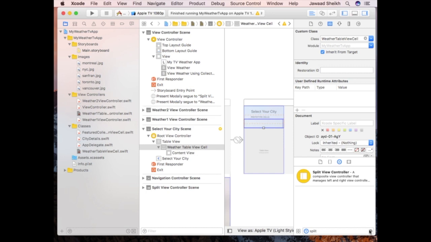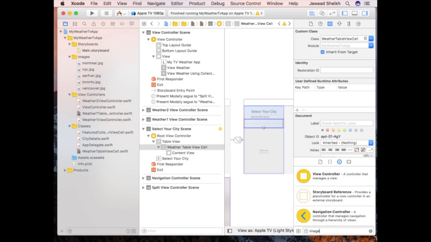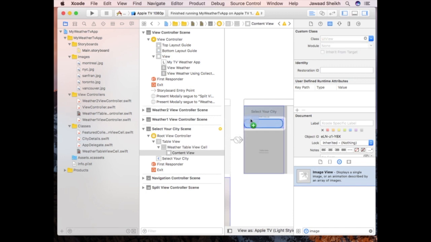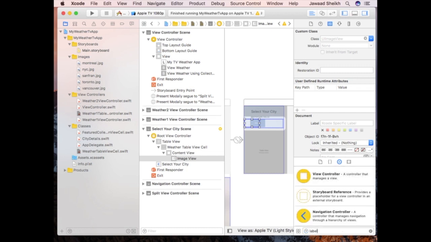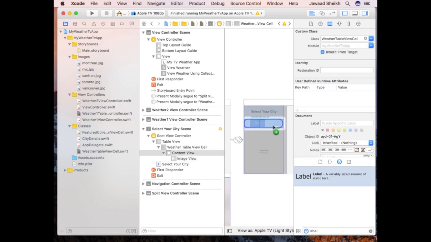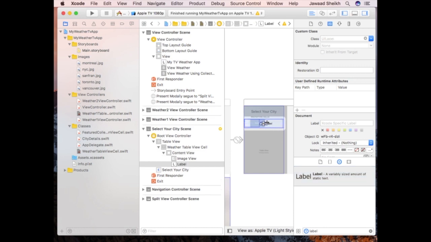What we're going to do here is drag an image view into this cell. Tiny little image view there, or at least tiny for TV standards. And don't worry about the off placement of it. We'll add a label, right in the center. Stretch it out all the way. All right, so we got an image view, we got a label. We're going to connect those up.